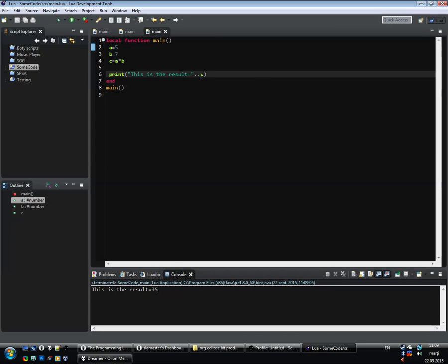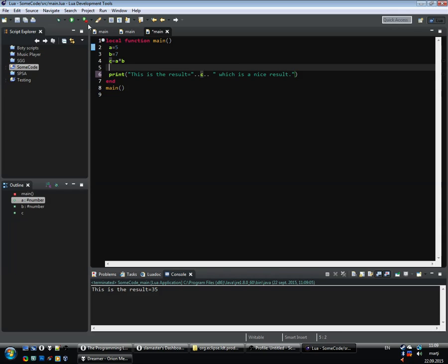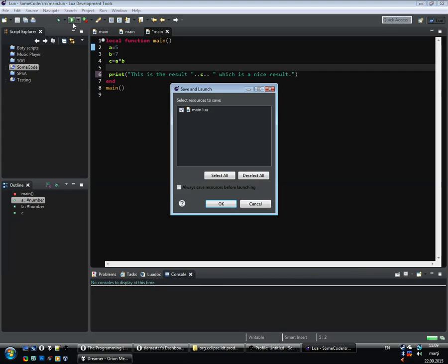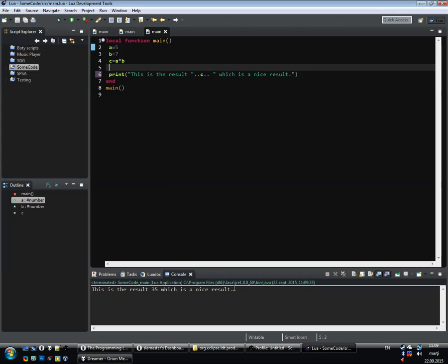This is the result. So by using two dots you can concatenate strings. Let's do it again, with a nice result. If we run this, it will print this one, add this one here, and print this one, and this is the result. This is how we can do all sorts of things.